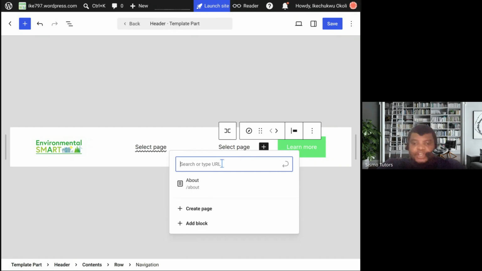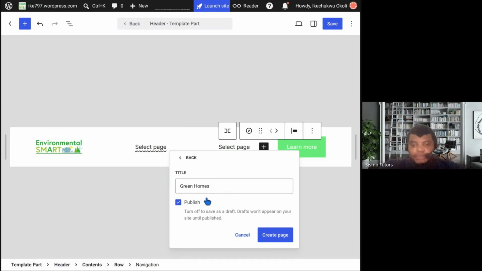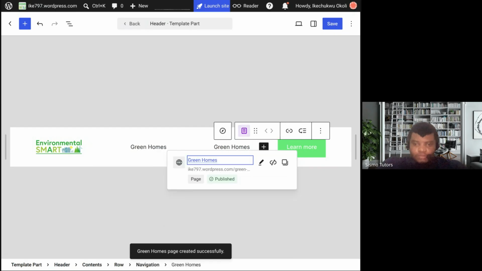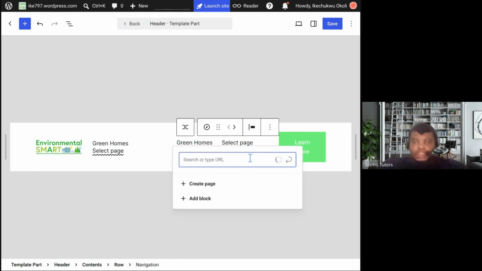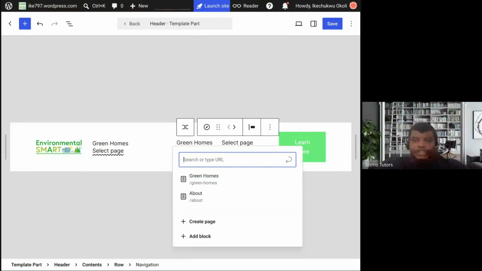Type what? Type green homes. Create page. Click on create page. Add page. Good. So to add another button beside that one, click on that plus icon again. Not that one, the black one. Click on it again. Go ahead and type waste or clean energy.